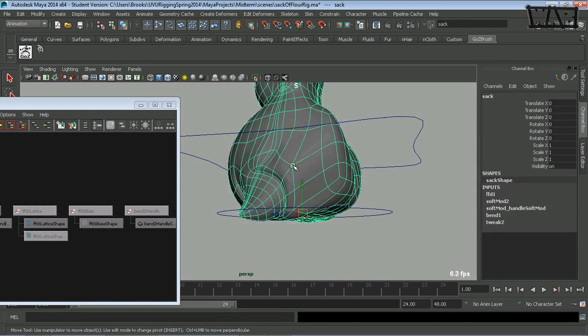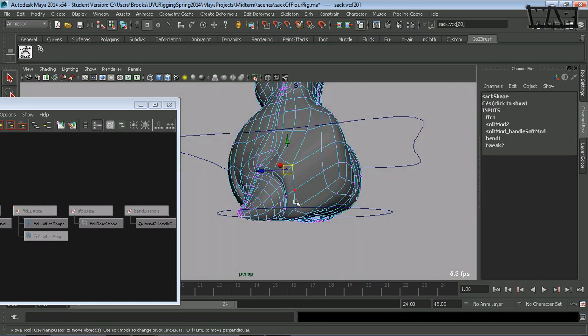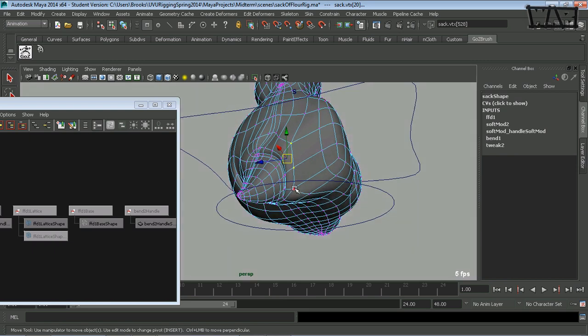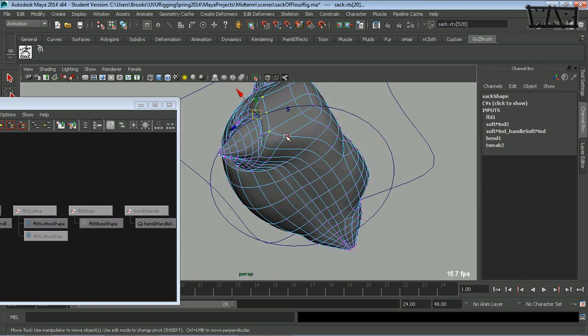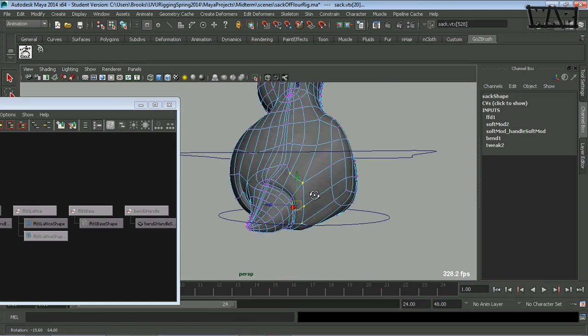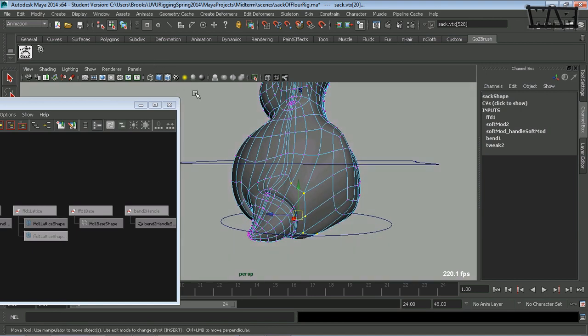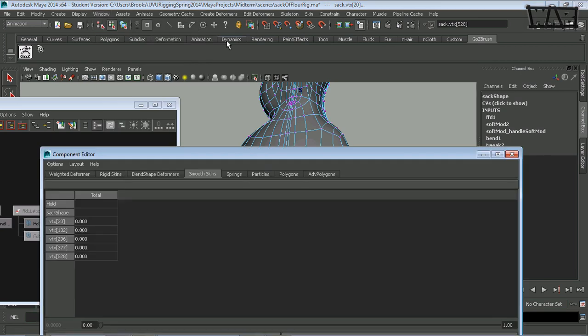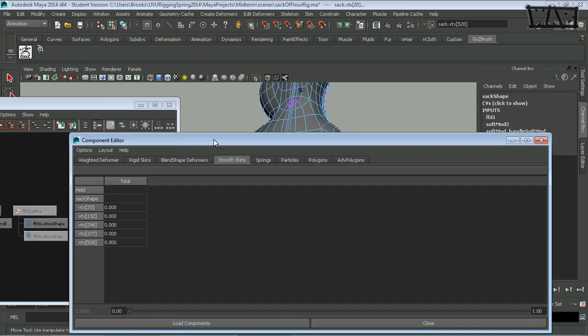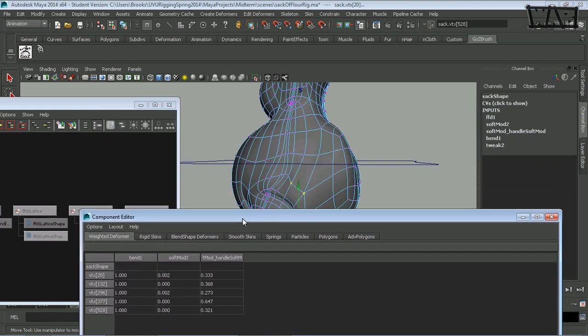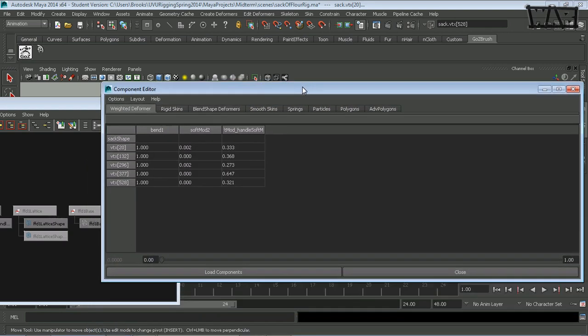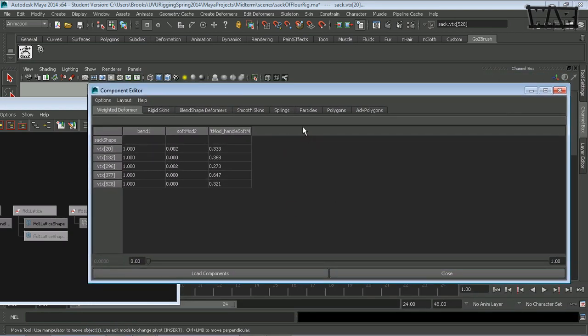So I might need to go through and paint, edit these vertices' weighting information. These are the ones I'm mainly concerned about, right in this area. So if I go to Window, General Editors, Component Editor, and if I go to Weighted Deformers, let's see if I can't find my lattice deformer somewhere. And it may not be possible to even edit these on the lattice. I can't remember for sure.